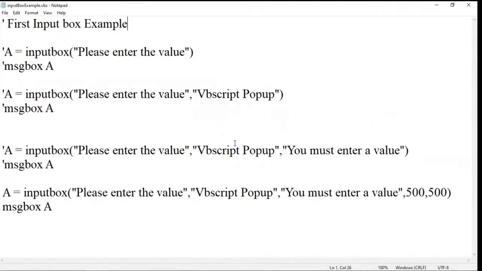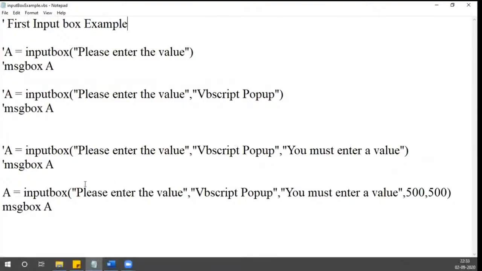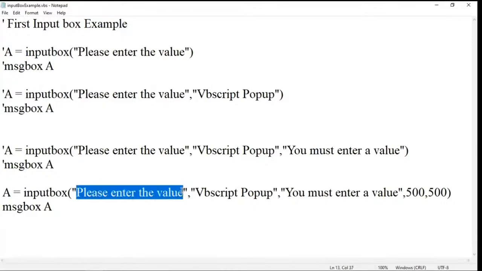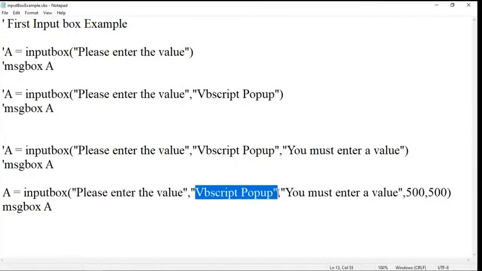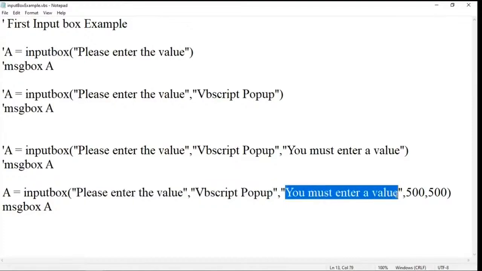So let me just go to the input box here. The input box text, please enter a value, is nothing but the first argument where we enter the value, right? Now the title is vbscript pop-up. It is the title which comes up on the dialog box. You must enter a value is the default, with 500 x and 500 y position.